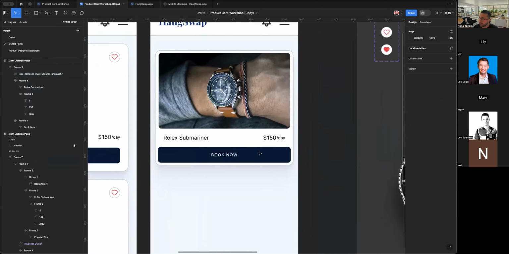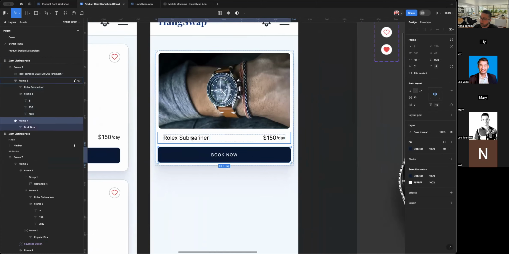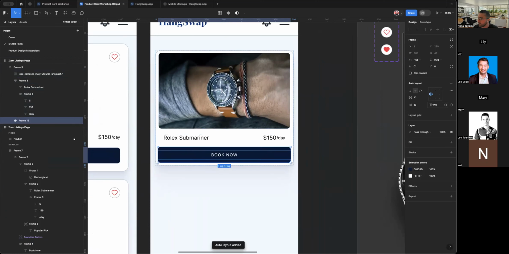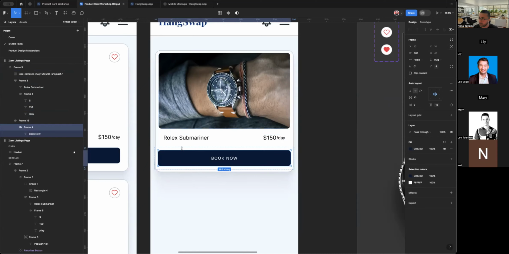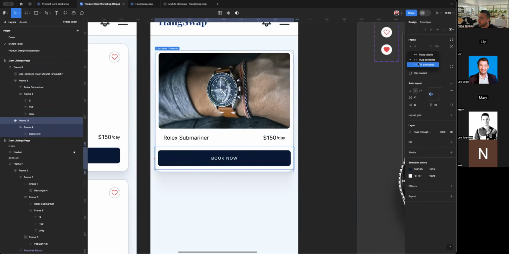Looking good. And the button as well, it could be in the content or have the same sort of idea. So we could nest this also in an auto layout frame. And this one has an absolute position right now, so we want to turn that off. Do fill container here, and this one we don't want 10 pixels.